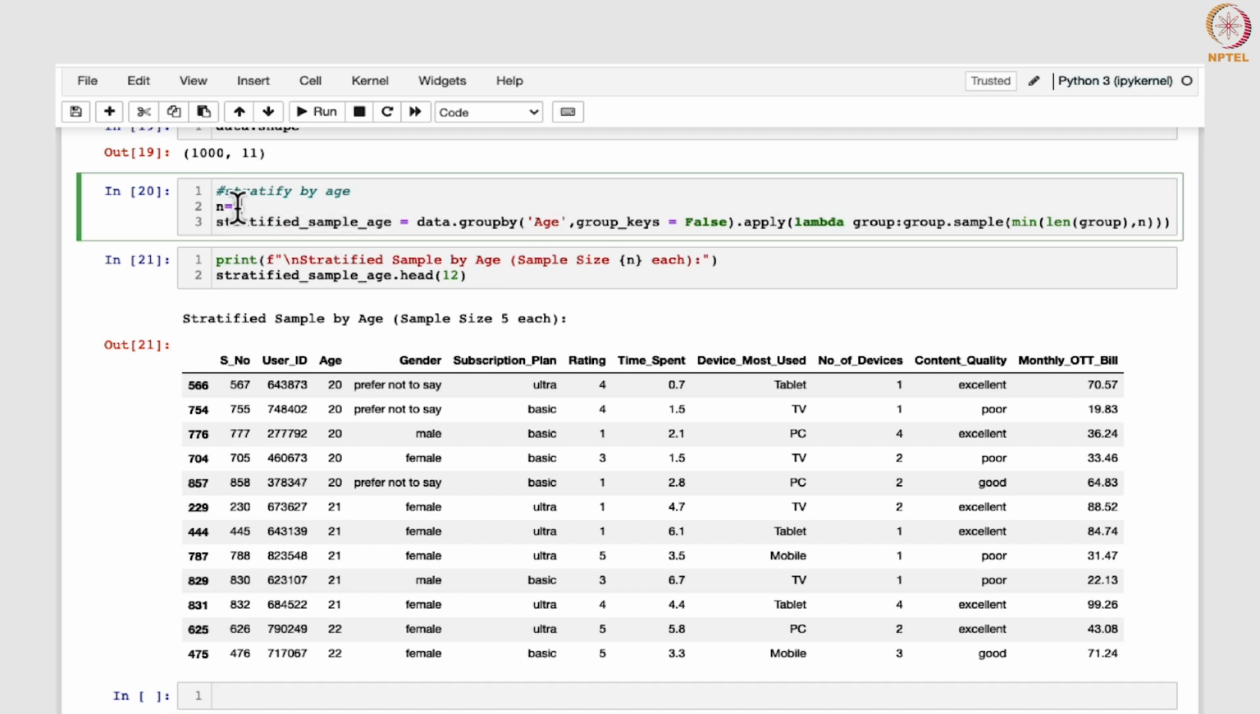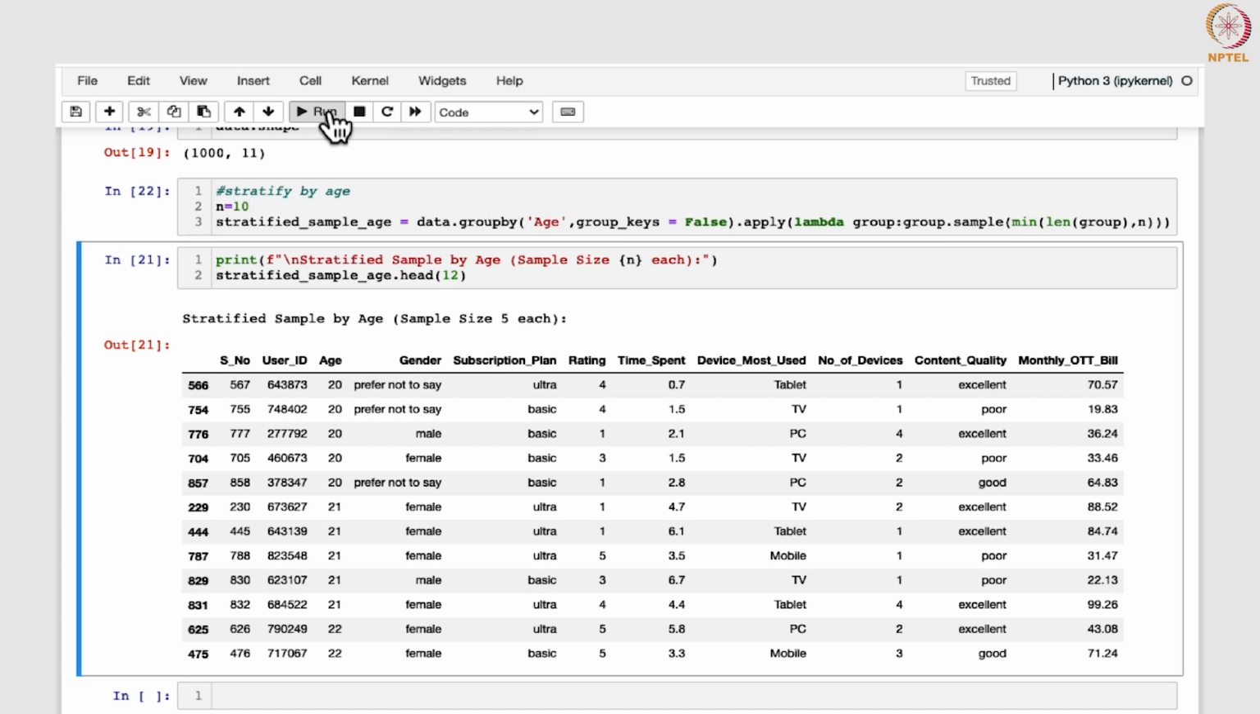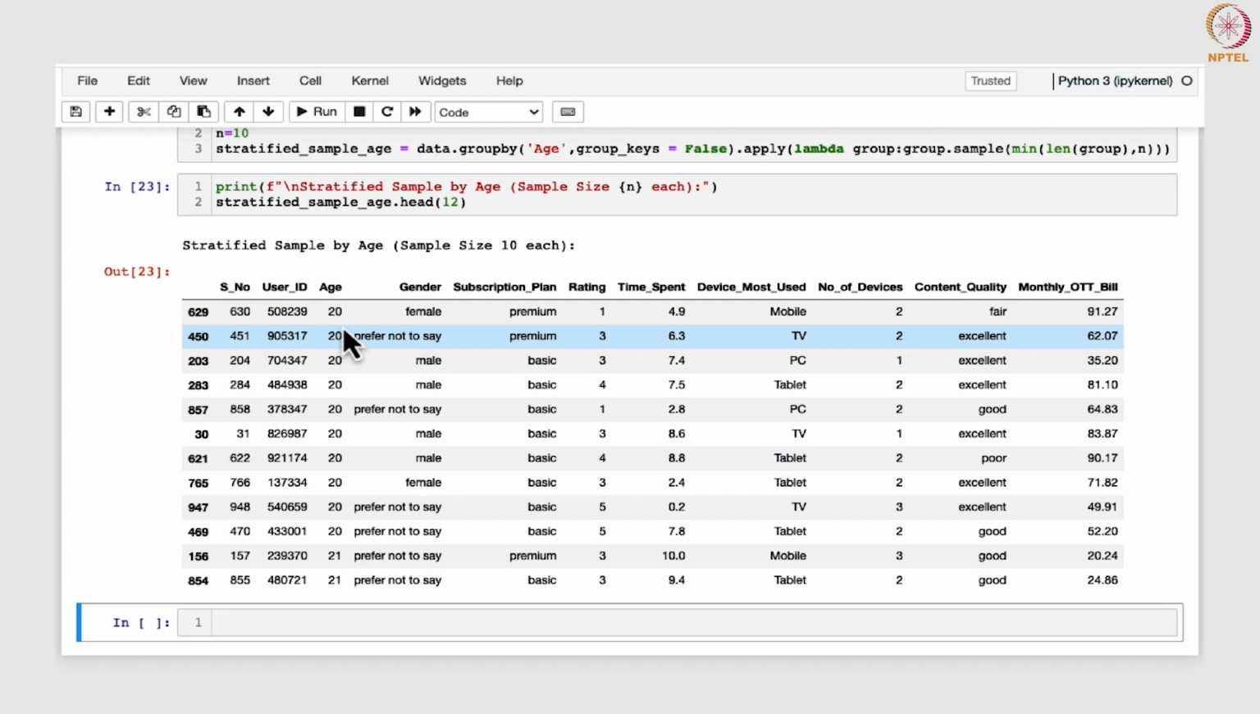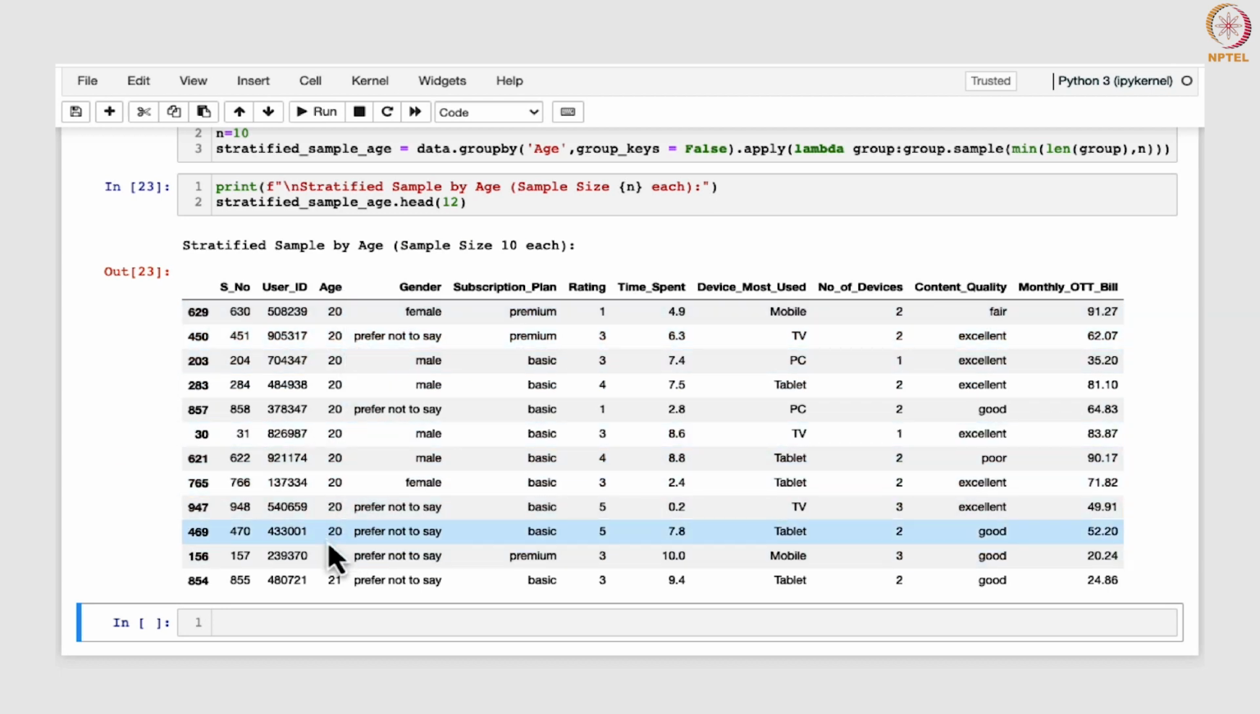If you change here, let me make this change 10 and run this. So you can run it with this command also. It gets modified accordingly. If you see, the first 10 rows correspond to age 20.